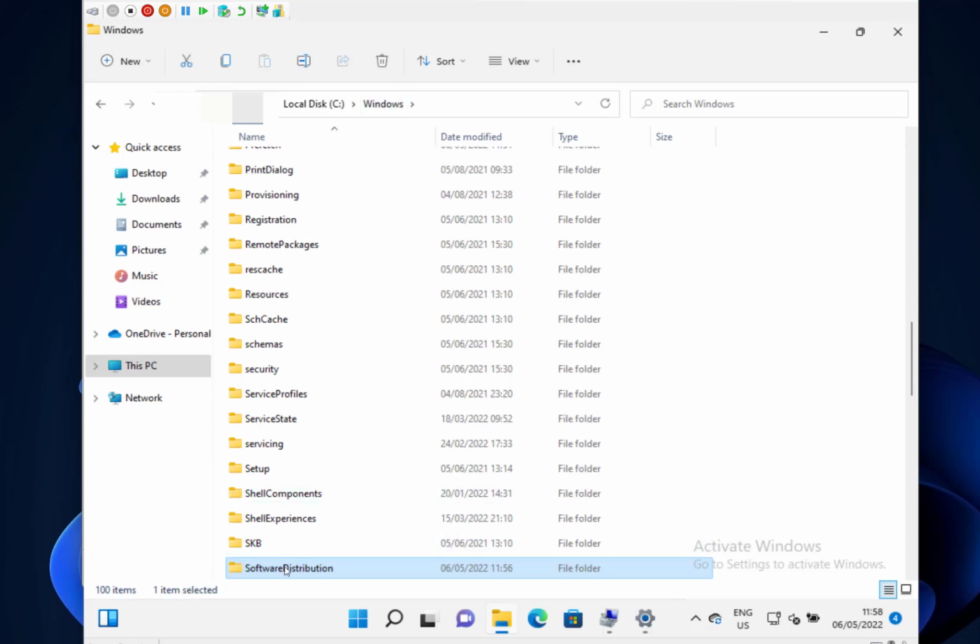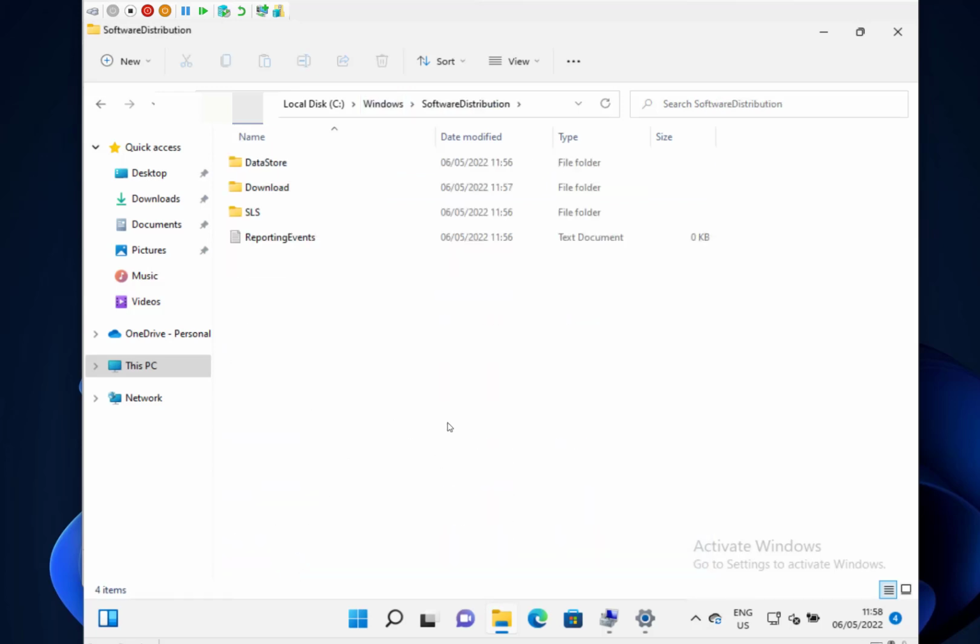Of course, you've got to be careful when you're messing about with your Windows folder, so make sure you're careful what you're doing, and if in any doubt, then just stick to the Windows troubleshooter. But this has worked for me a number of times.